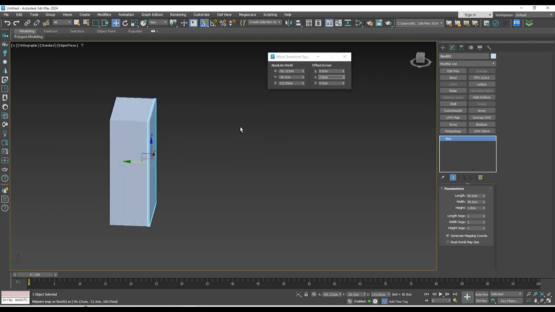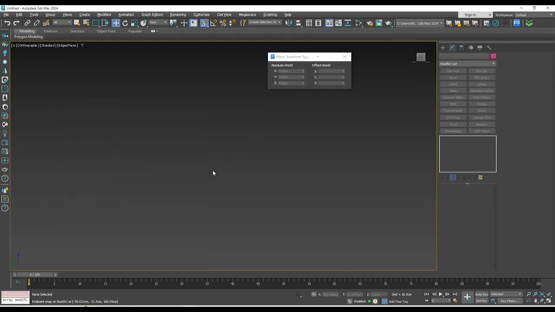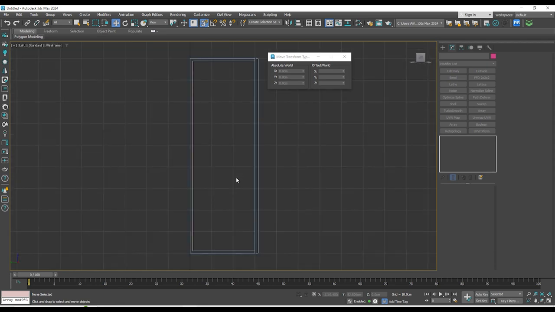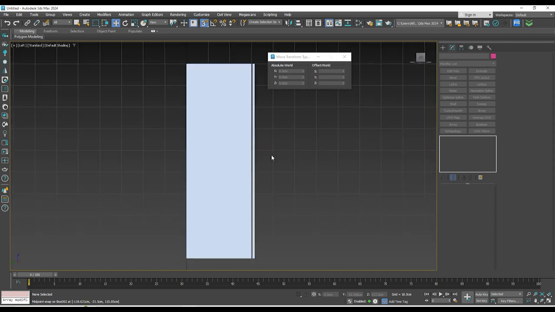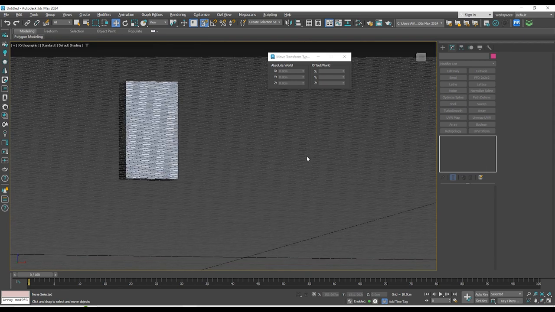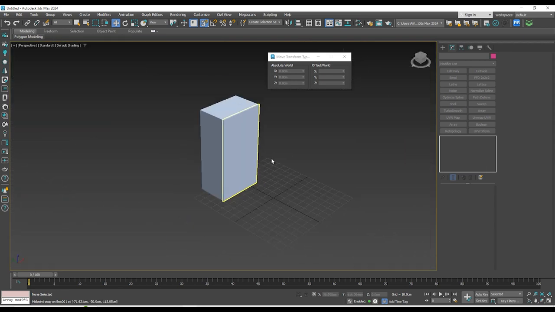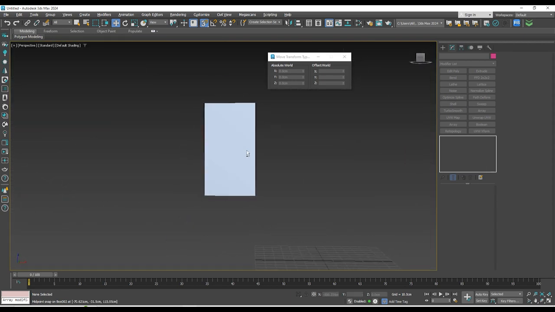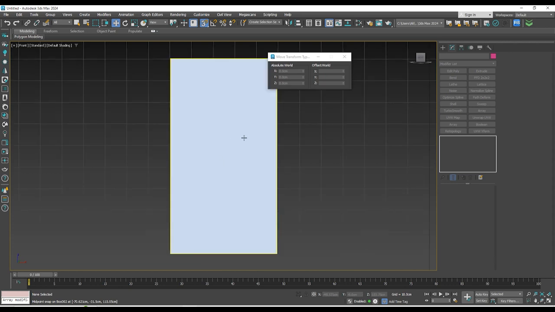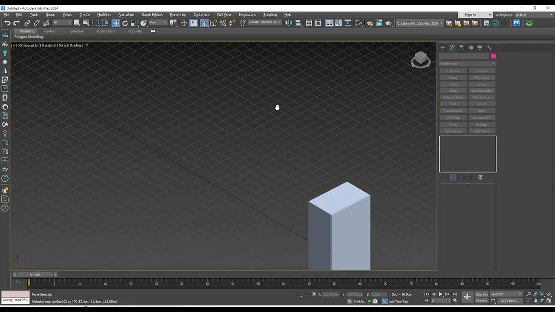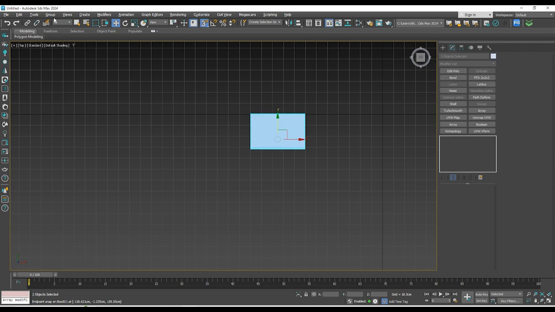That seems too much, I think. Let's see. I think 0.5 is okay. We can see later if it needs to be reduced or whatever. But let's say we select this guy and make group, and we call it top cabinet.